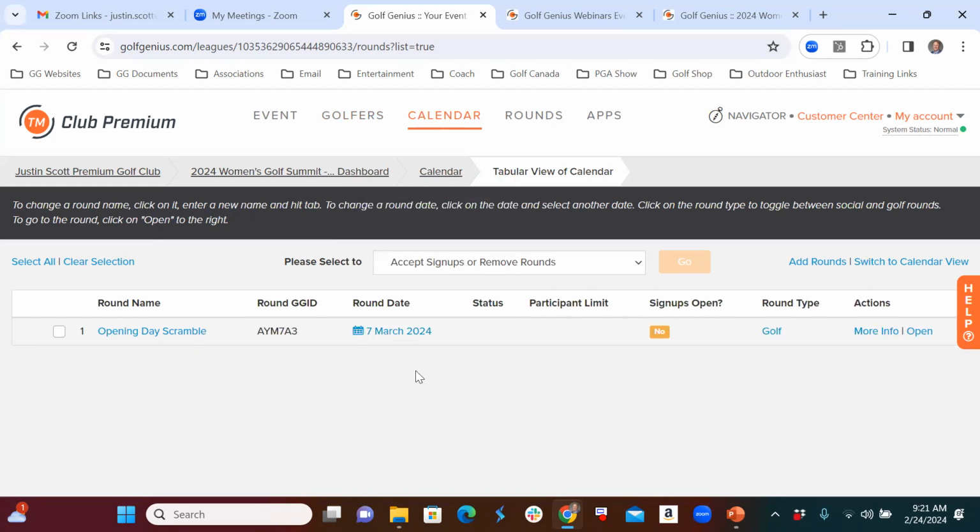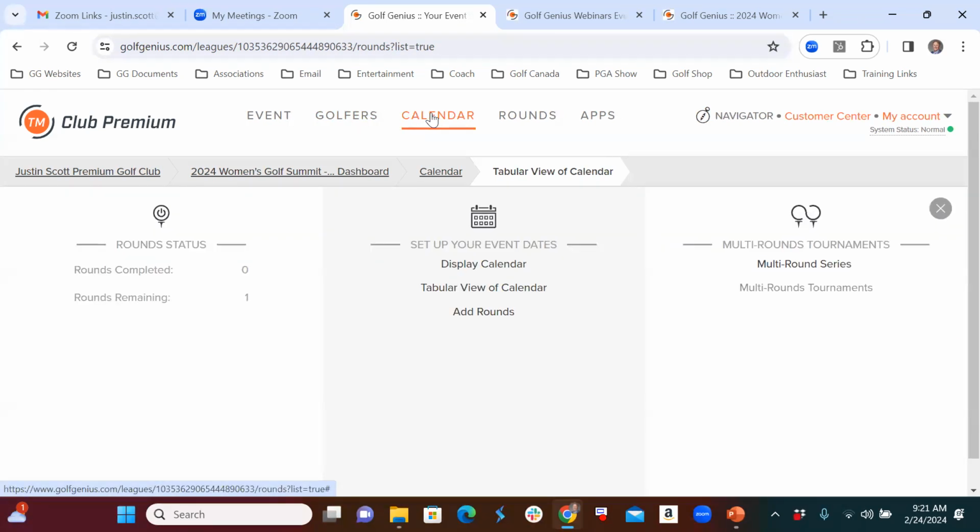Or if you know that March 6th is going to be a foot of snow on the ground, we're going to move it, postpone it for a week, you can always change your round date under the tabular view of the calendar. So your calendar tab, that's an easy one. I always like to go over that one. Super fun. You guys can certainly navigate that calendar tab.